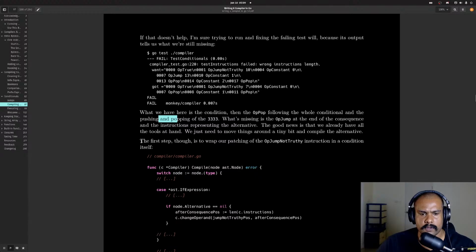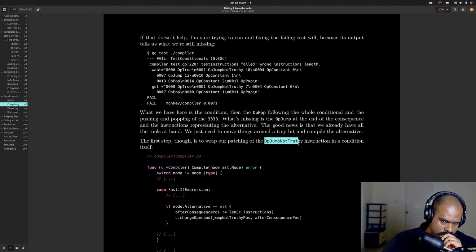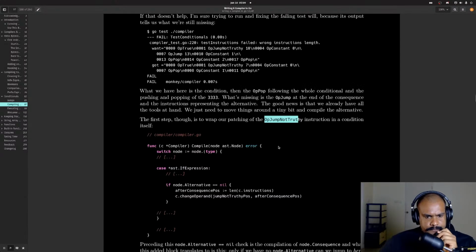The first step though is to wrap our patching of the OpJumpNotTruthy instruction in the condition itself, excuse me.